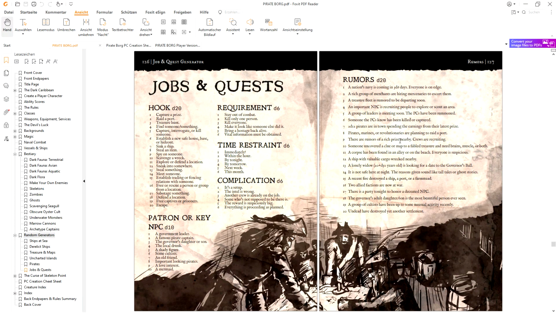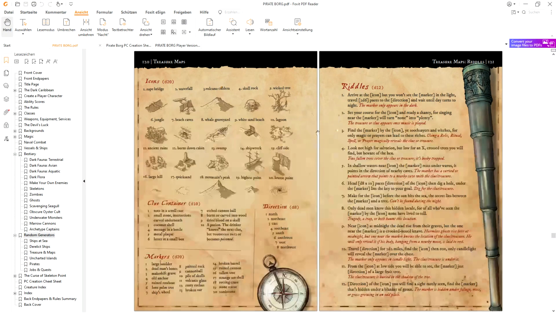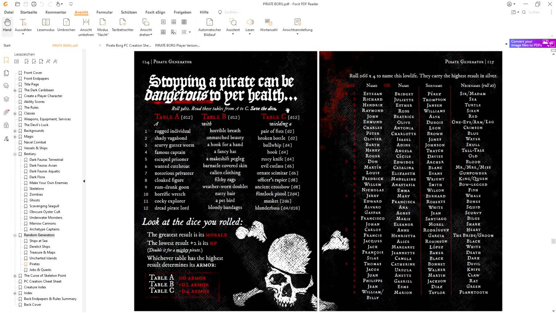So these random tables alone are already worth their weight in gold. I'd recommend you plunder them from this game for any other pirate themed game. There's a lot of stuff here, a lot of inspiration here to just use however you see fit.